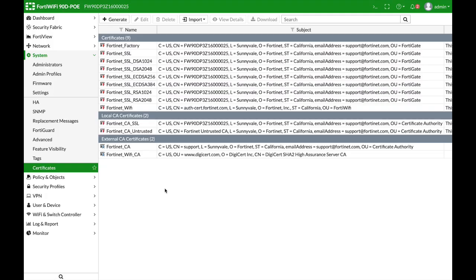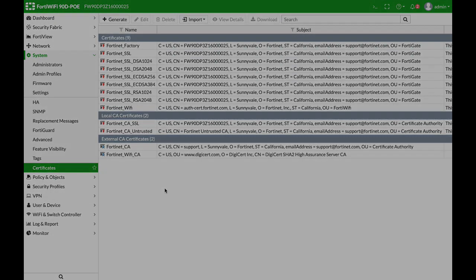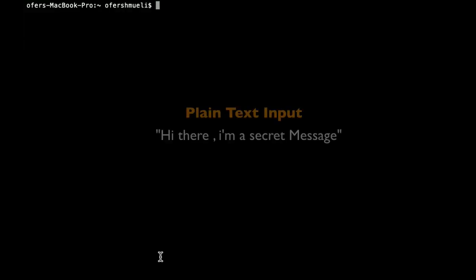Hey everyone, back to Fortigate certificates, and in this part 3 we will look at hash functions. Now, what is a hash function? A hash function is a mathematical function that takes any input and produces a hash value.